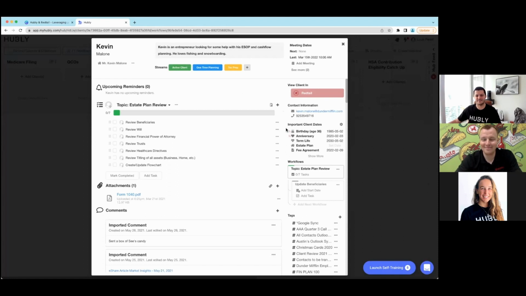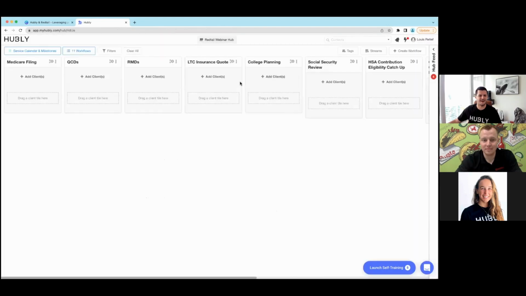And as Austin mentioned, we can leverage that birthday to help you trigger those really important workflows and activities that your team needs to do across specific milestones. So conveniently located here, when I close the client card, is exactly that dashboard that I prepared of these types of workflows, where you can see workflows to structure your Medicare filing and the tasks that you have to do there, your QCDs, your RMDs, long-term care, college planning, specifically for dependents.